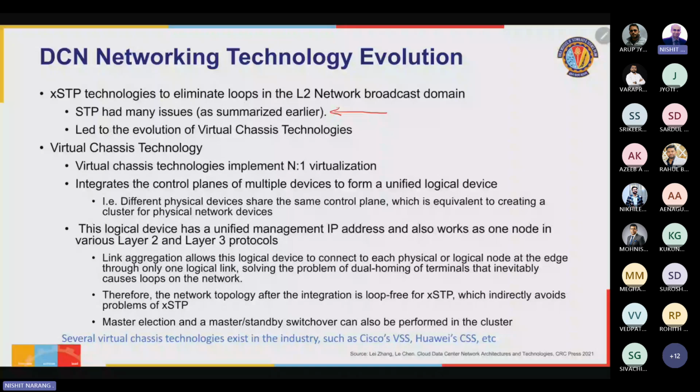So while STP could not completely solve the problem of broadcast storm in access aggregation core topologies, people did not want to move away from the access aggregation core topology suddenly, because there's an existing installed infrastructure of access switches, of aggregation switches. I can't do away with all this infrastructure suddenly. The plan to reuse that infrastructure but to do away with the problems of STP led to the evolution of virtual chassis technology.